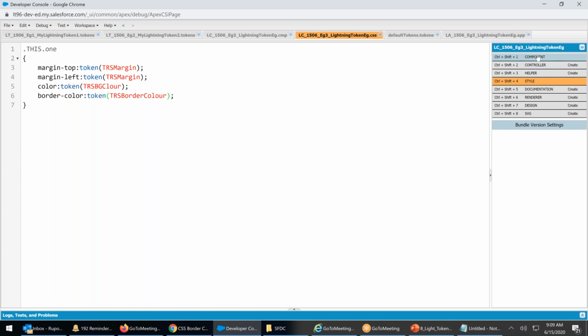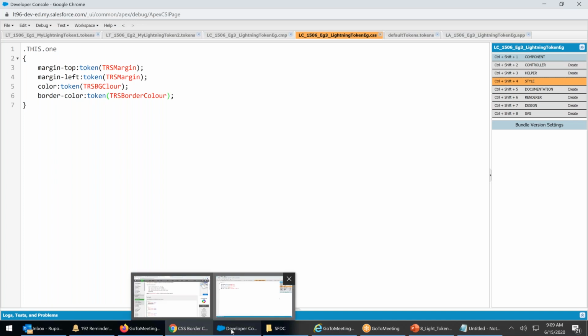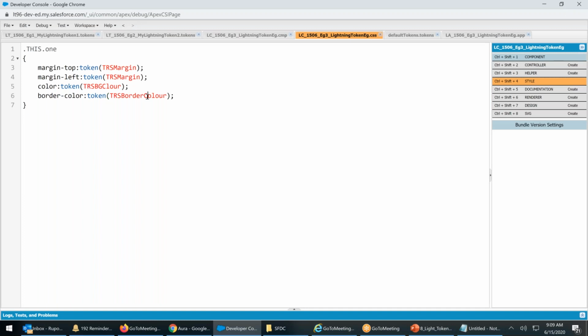There we go. Now you come here and refresh the screen. See, color I said. Color got applied. I should have said background color. I didn't get the border. Why? Border color. I didn't get it. Because the border style is not there. Here, I have to declare one more token.